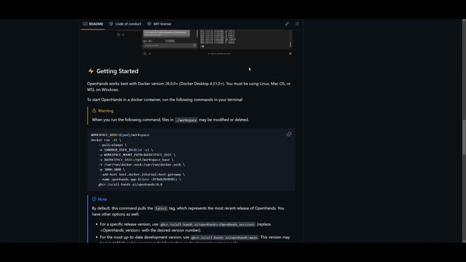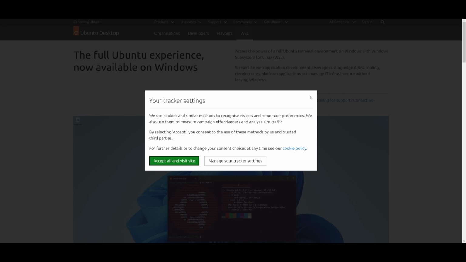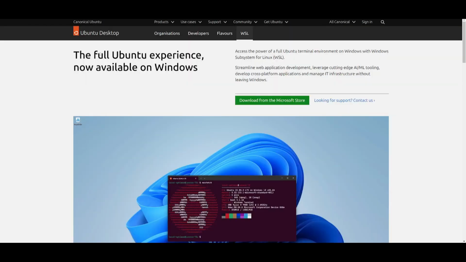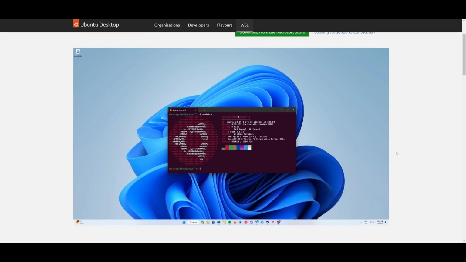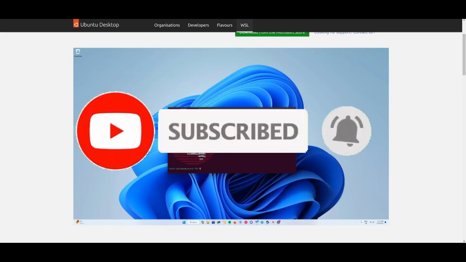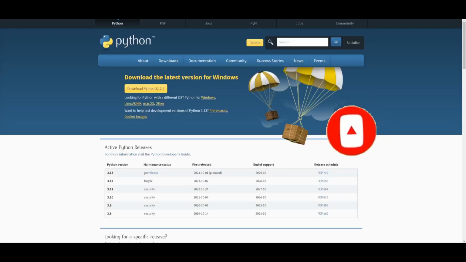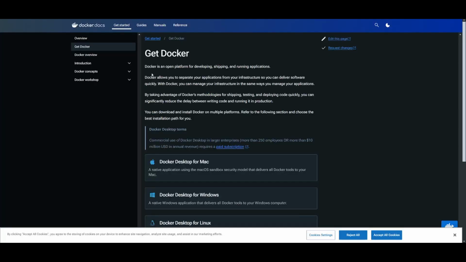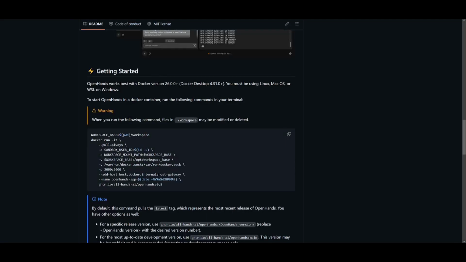So currently you can install this for Linux, macOS, or for WSL on Windows. For the people who do not know, this is a subsystem for Ubuntu on Windows. So you can get this by installing Ubuntu's desktop, and you can install WSL so that you can easily access this OpenHands framework. Once you have installed this, if you're on Windows, you just need to simply install Python and Docker. And once you have these prerequisites fulfilled, just make sure that Docker version 26 and above is installed, or the Docker Desktop version, which is 4.31.0.